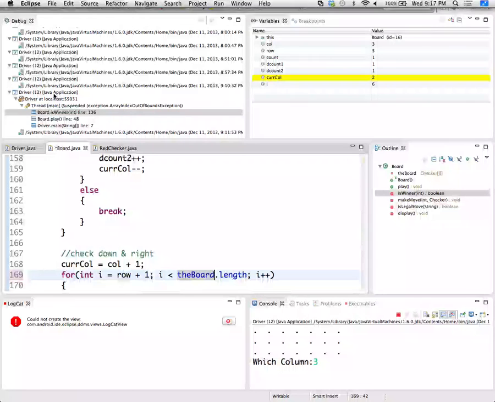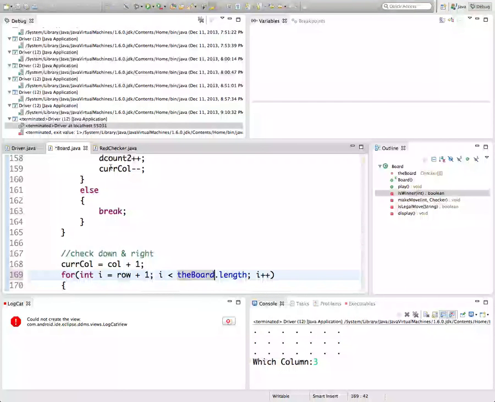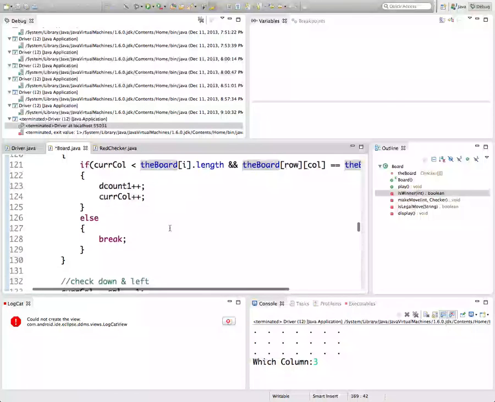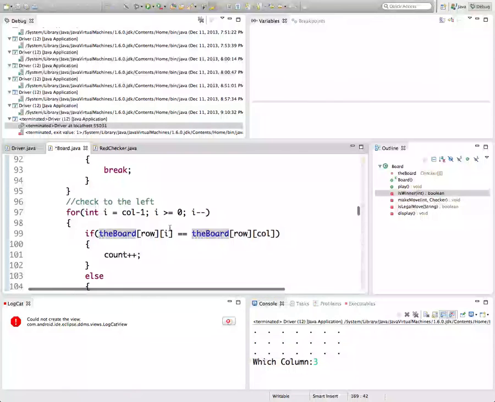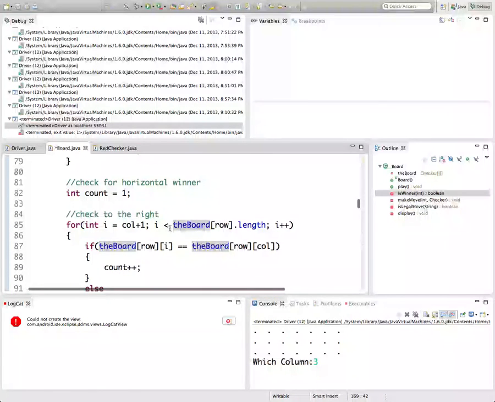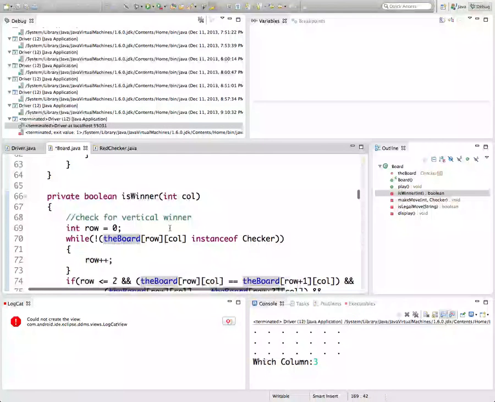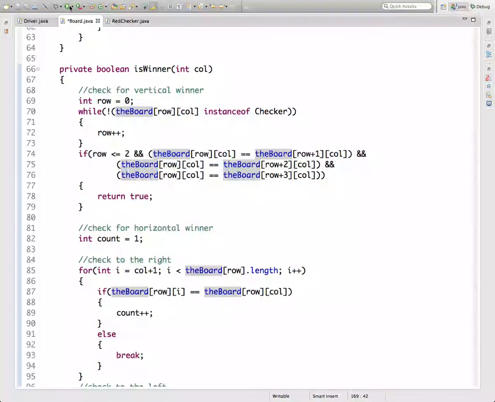What about the check to the left and check to the right? I mean, yeah. You mean for horizontal? Yeah. The row stays constant on that. Okay. So I don't think that should be impacted. Gotcha. So let's switch back over here.